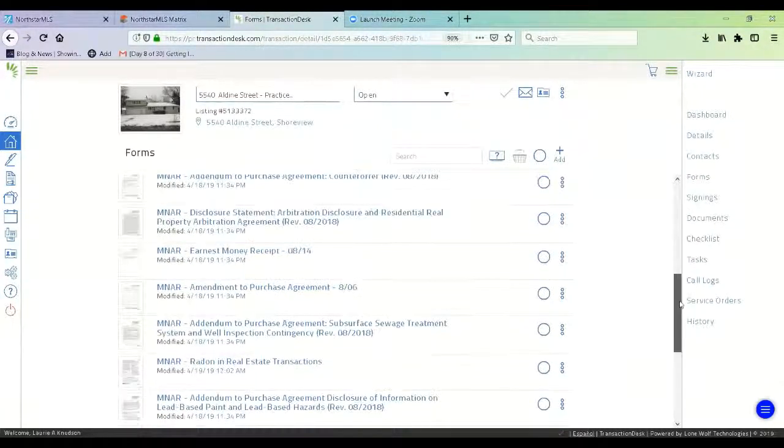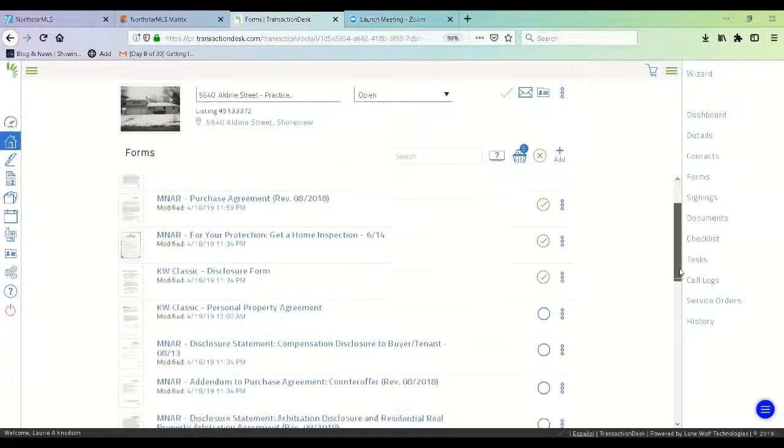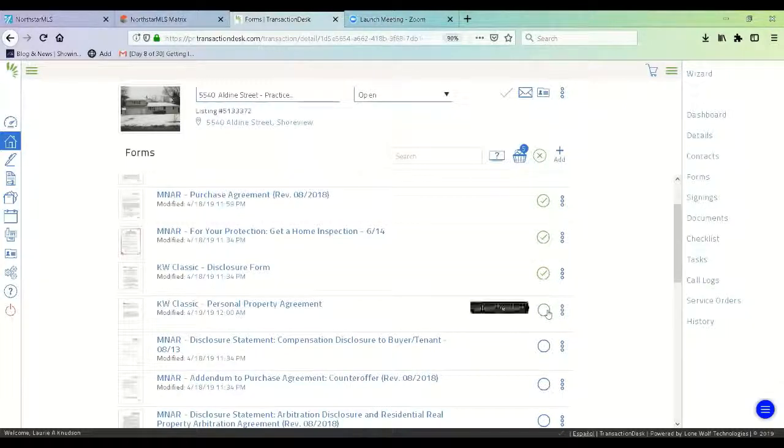And I could be including that. In this case, I'm going to just be including the forms that I filled out. So that would be like the buyer contract, the agency, the purchase agreement. Sure, I can do the home protection and the home inspection, because there's nothing to fill out on it. I could fill out the classic disclosure form and send that. And then the personal property agreement. I'm going to leave it at that. So you would check the other ones that you'd want to use.